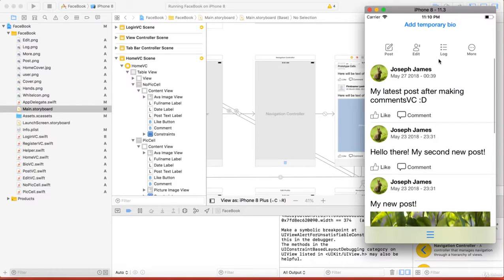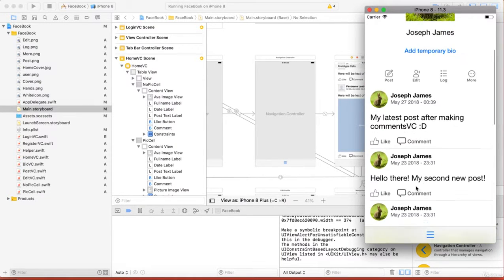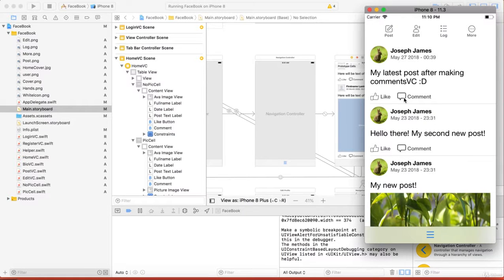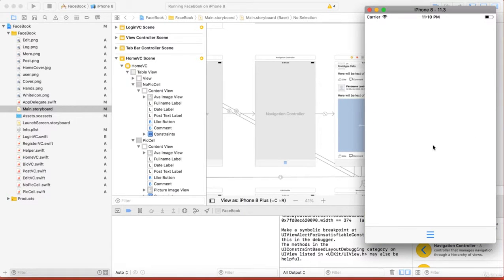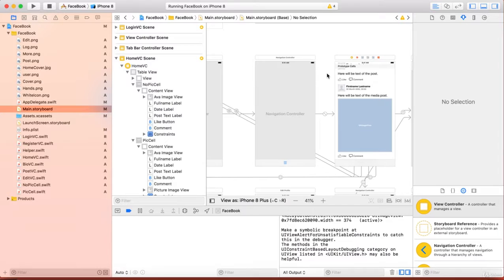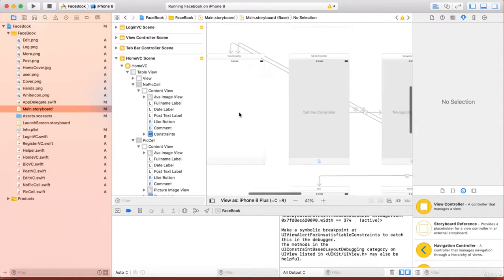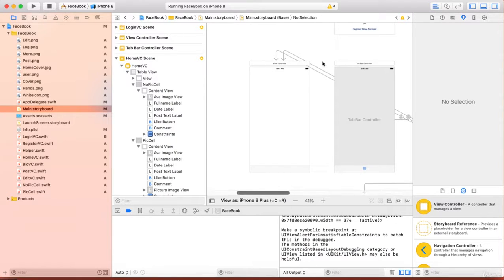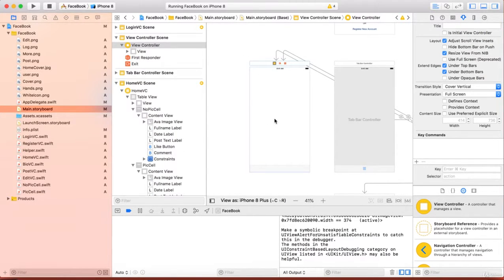And here we go. We have here now the comments icon, which we can simply click on and be redirected to the comments view controller, which is really amazing. Okay, so now we are coming to this. We're going more into details of the comments view controller.